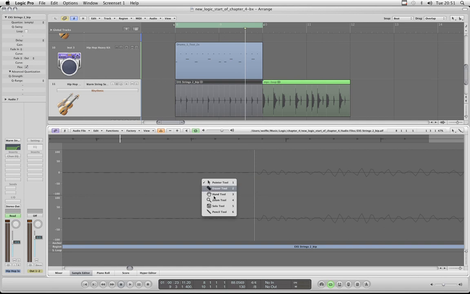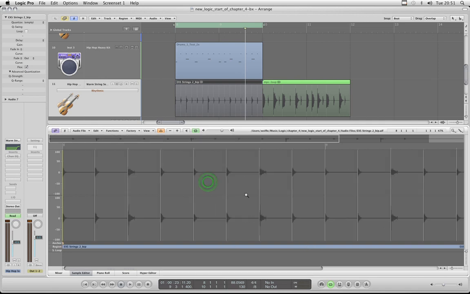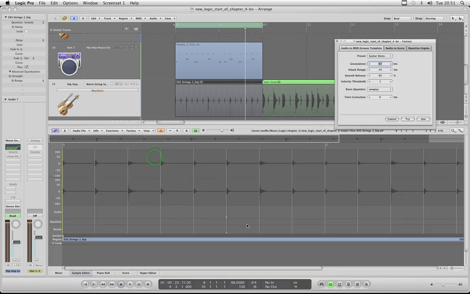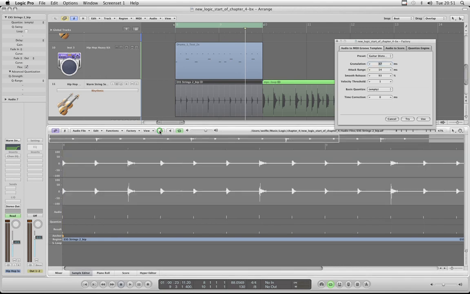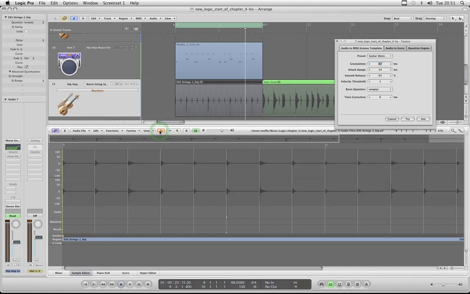Now, let me just show you something. That's zoomed out. Let's have a look at the flex lines and the MIDI to groove, audio to MIDI groove template detection lines as well. Let's turn flex off. Yeah, actually they are quite accurate in this case. They're quite similar, aren't they?